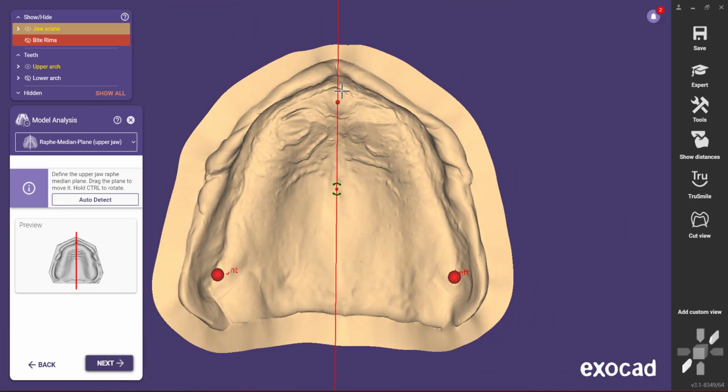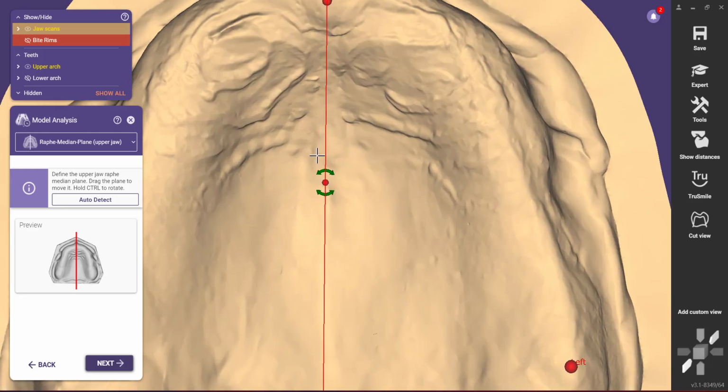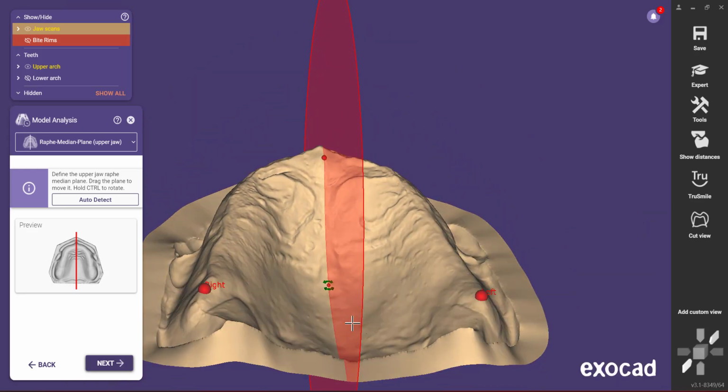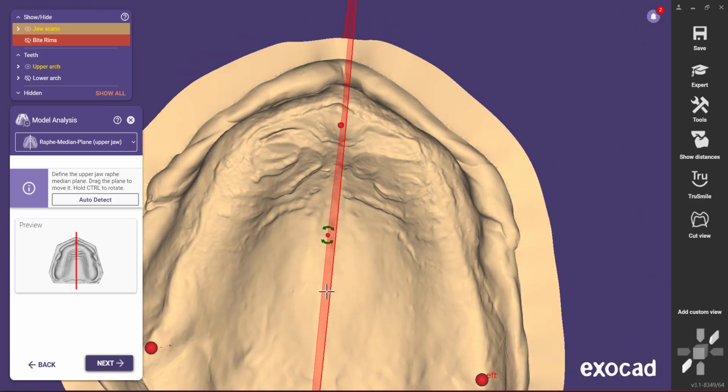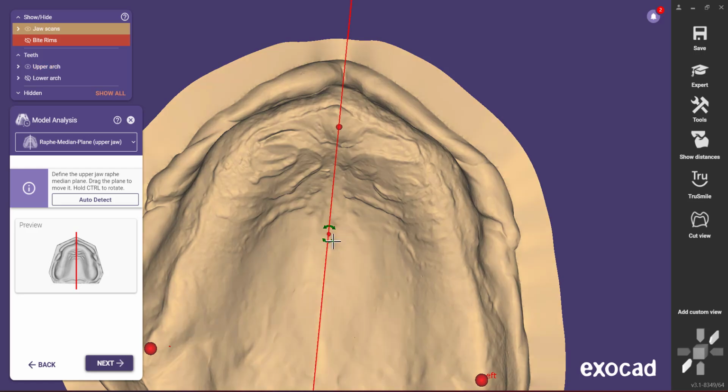What I do want to see is that this midline plane that's generated, remember, it's just splitting the difference between those two tuberosity points that you put. I do want to make sure this is tracking right down the midline for this patient. Okay, so if it was not, usually you're going to see that midline palatal raphe. You could rotate this to get it where it is right in the center of that, but this looks good. I'll click next.